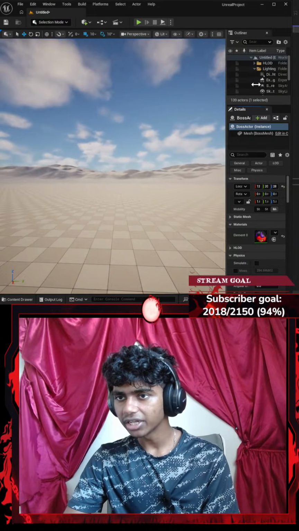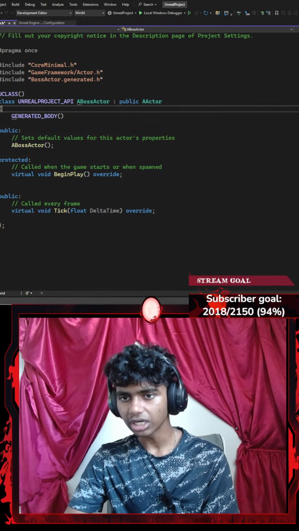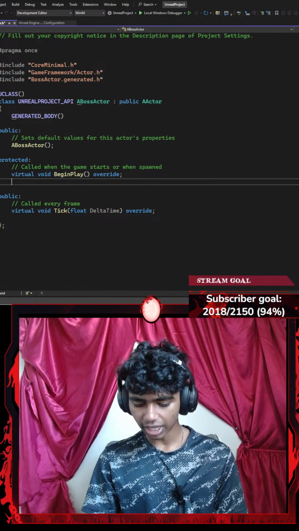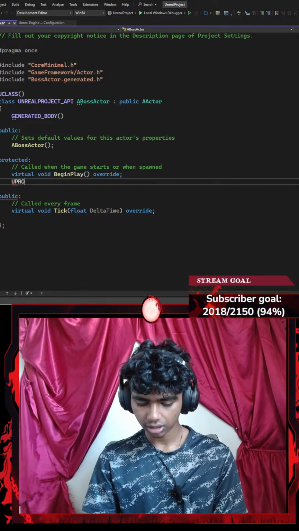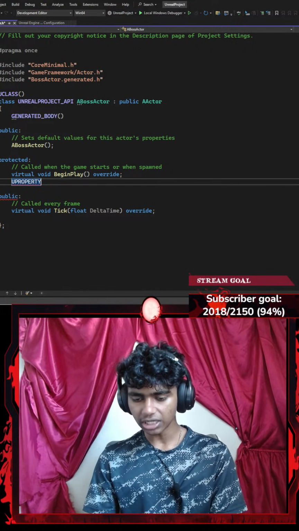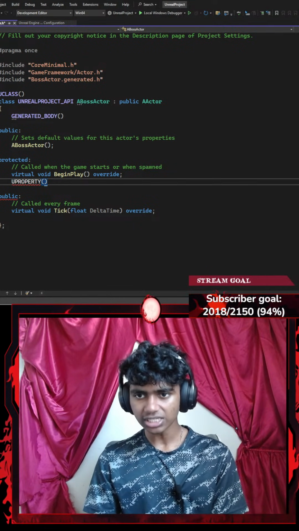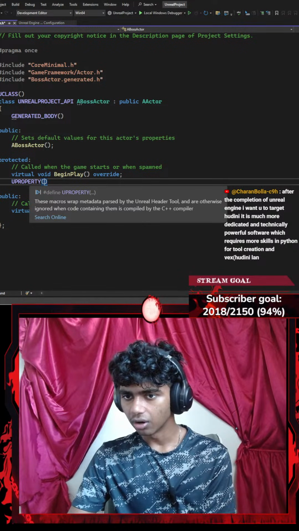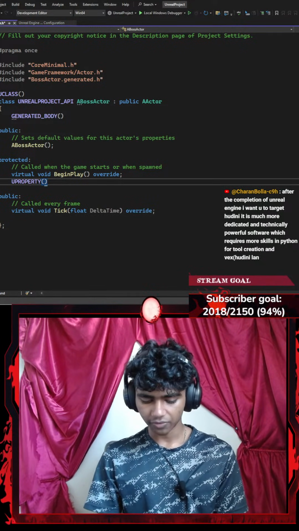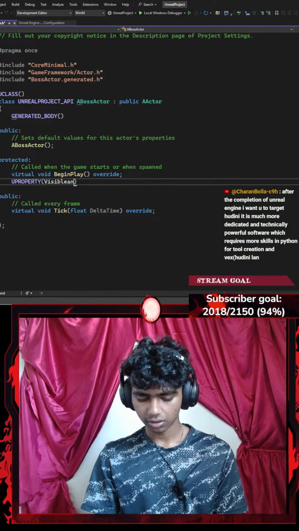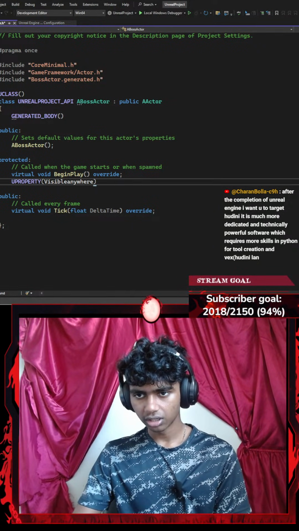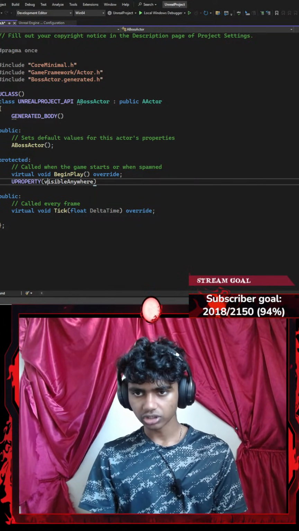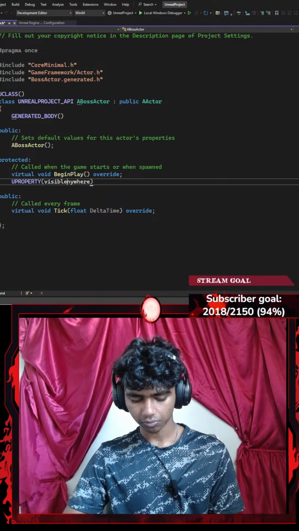Let's slow this down a bit. Now, let's see if I remember it. Inside my protected data member, I'm going to use a U property with a pair of parentheses. I'm going to set my U property to be visible anywhere. It says macros. Let's try visible anywhere. That doesn't work.